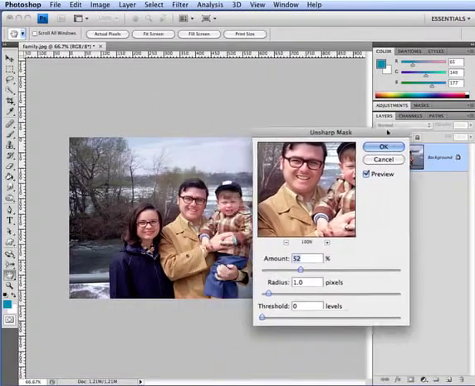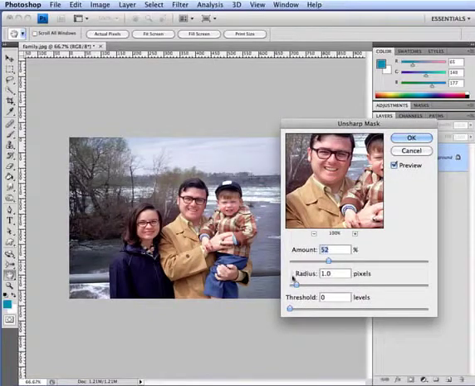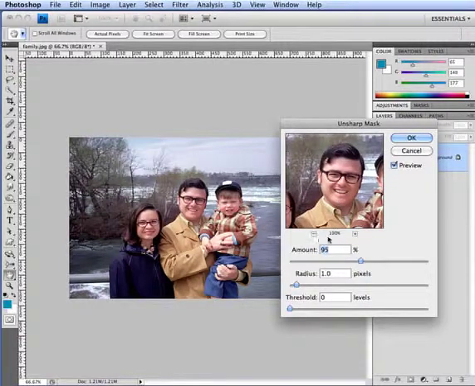So let's open it up. And we can see here we have a dialog box. We have an amount, we have radius, and we have threshold. You can ignore the threshold. We'll talk about radius in a minute. And the way this filter works is basically by increasing the contrast between different areas of the image. So if I turn this amount up, you can see what the filter's doing.